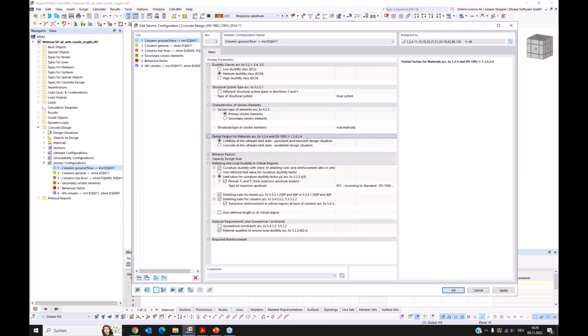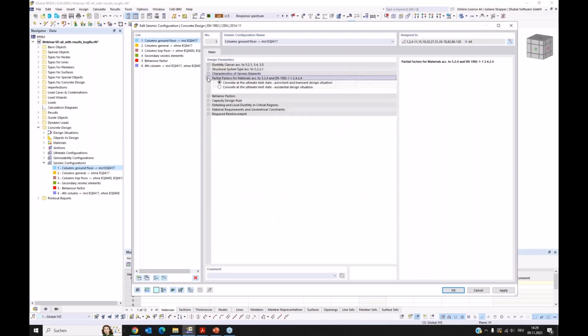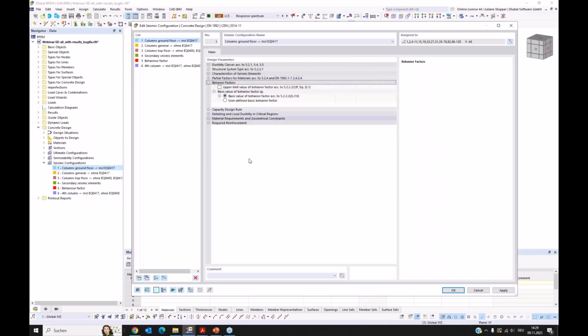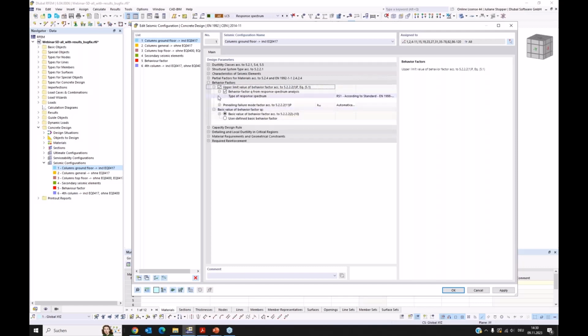Then you have the option to change the design situation to accidental design situation for the definition of the partial factors for materials. And then I collapse all again, and we can come to the behavior factors. This is a check. If you activate this, you activate that you want your behavior factor to be checked. So the used behavior factor is checked whether it's below the upper limit for the factor.